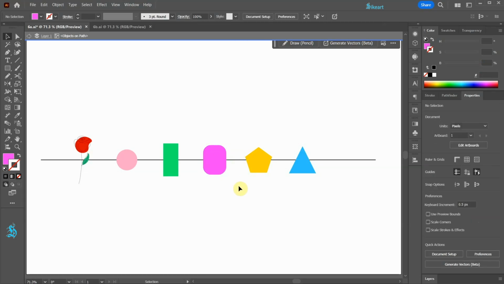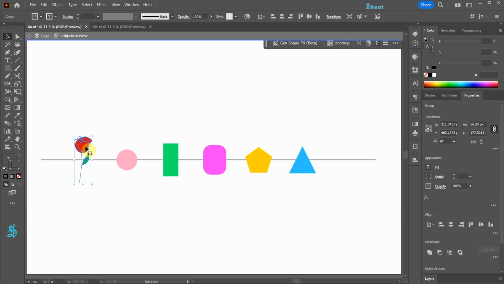First, be sure you are still in isolation mode. Now select a desired object. Press the Ctrl and C keys on your keyboard to copy it, and Ctrl V to paste it. Illustrator places the copied object after the last one on the path.